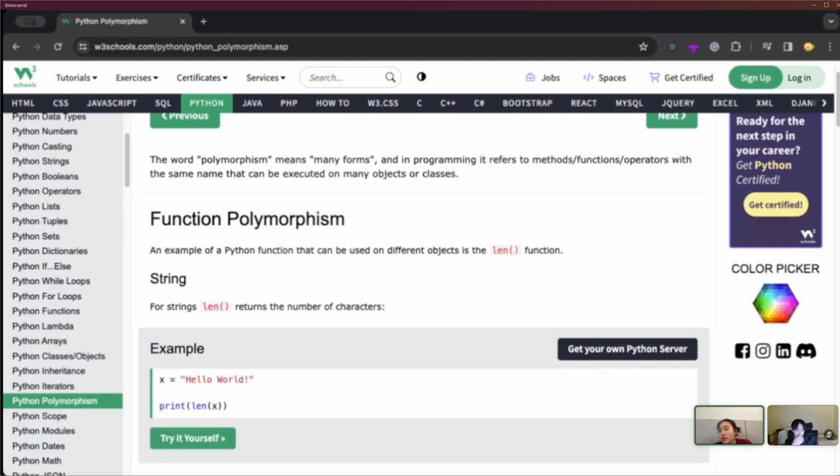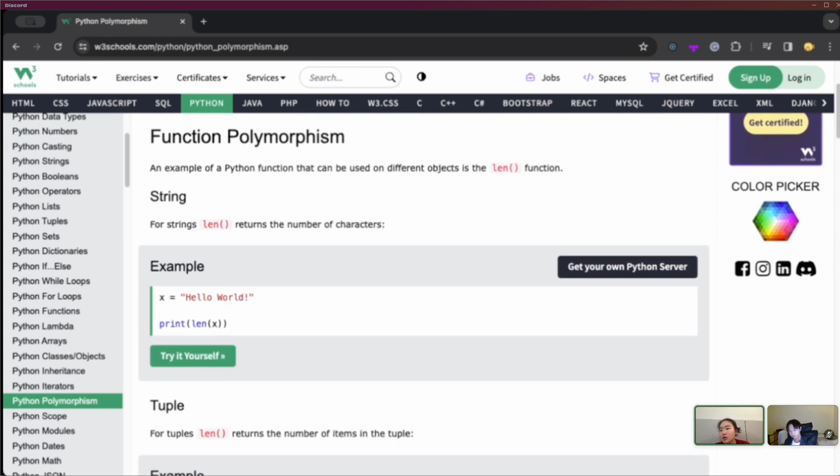So, function polymorphism. An example of a Python function that can be used on different objects is the len function. I believe we used len to count a tuple and a list before. For strings, the len method returns the number of characters.